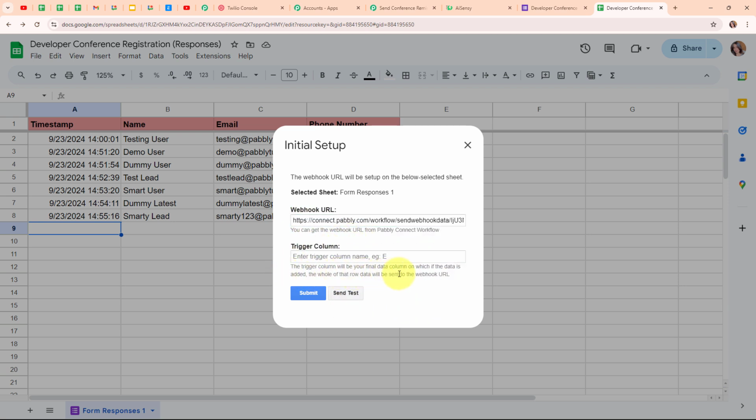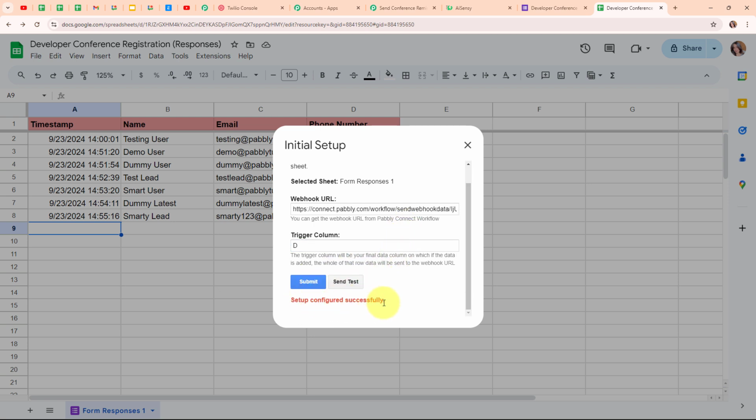The trigger column will be the final data column on which, if data is added, the whole of that row's data will be sent to the webhook URL. So here you can see in my Google Sheets, my last data column is column D. So I'm going to set my trigger column as column D. And now, after entering both the details, I'm going to click on submit. And here you can see it says setup configured successfully. That means we have successfully connected our Google Sheets with Pabbly Connect.